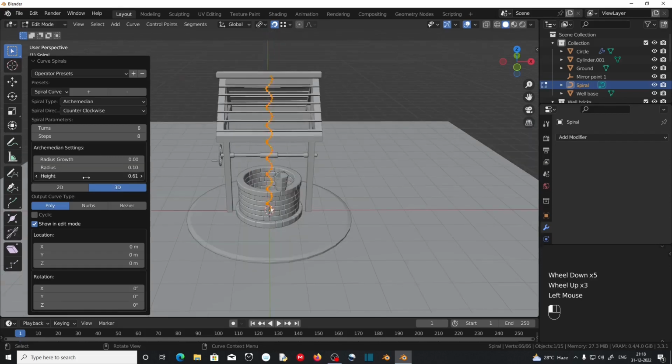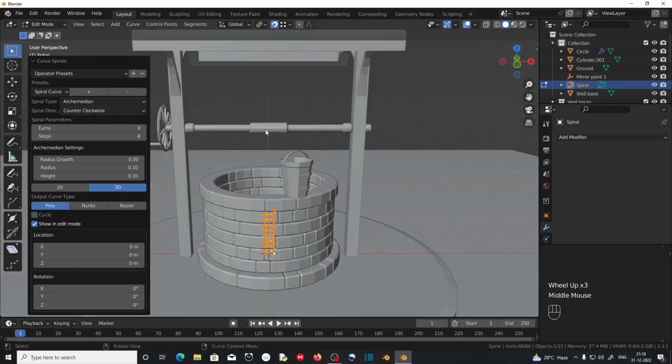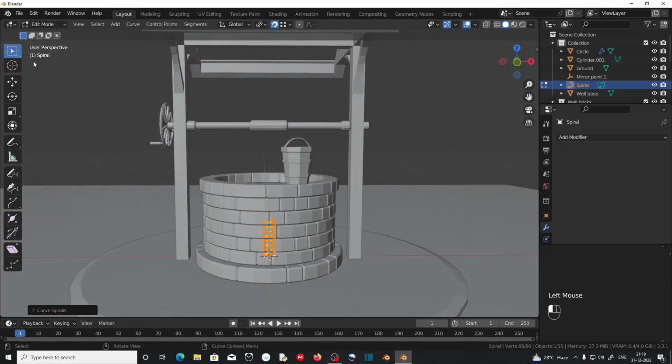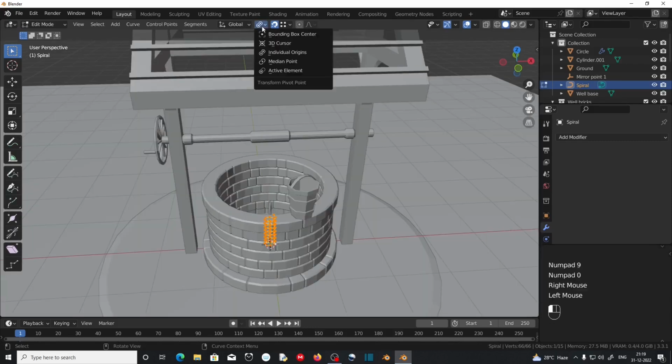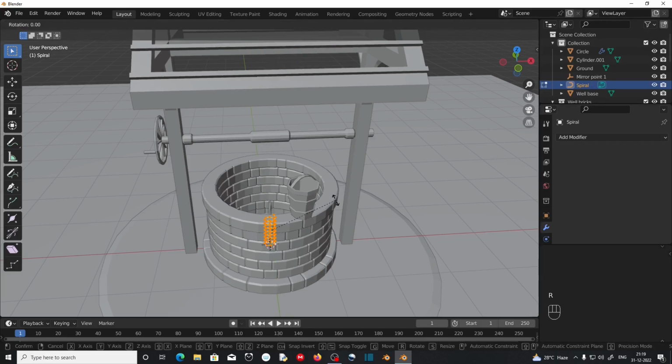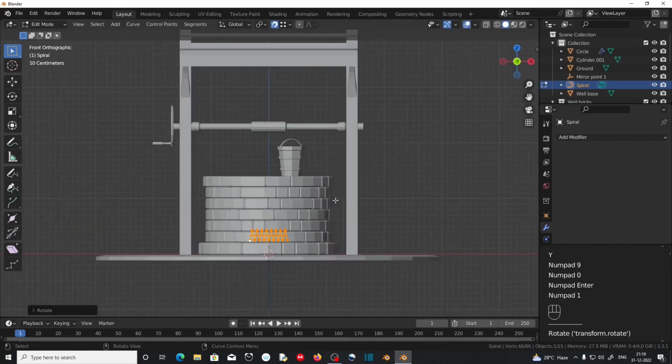I'm gonna change this height to make something like this. Maybe change it to 0.1 so that we can place it here. Height 0.08. Minimize this window. Go to object mode. Then go to edit mode again. Select all using A key. Since we are in the individual origins, turn this to median point. R to rotate, Y to rotate along Y axis 90 degrees. Press enter. Go to front view using numpad 1.